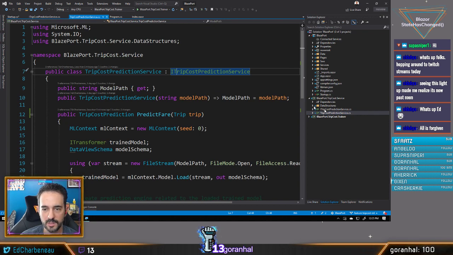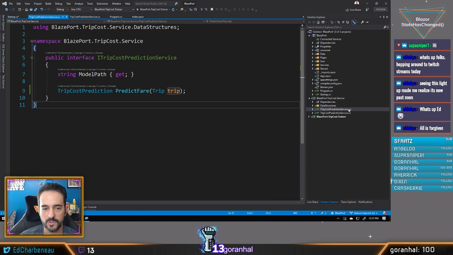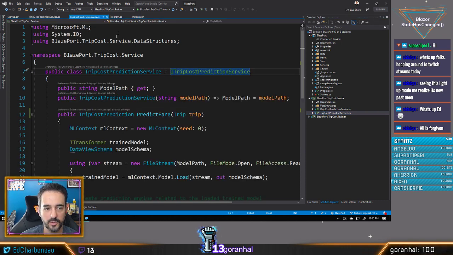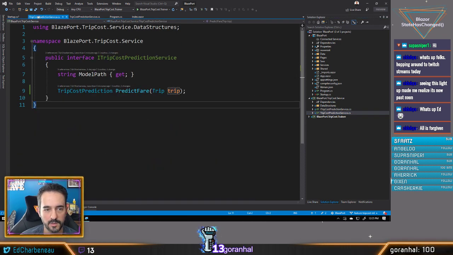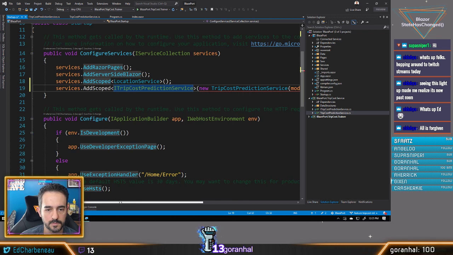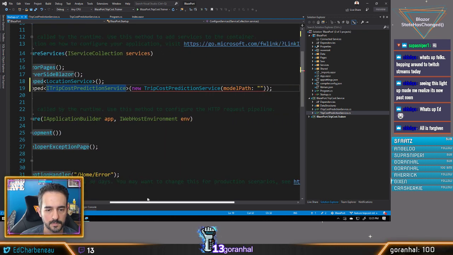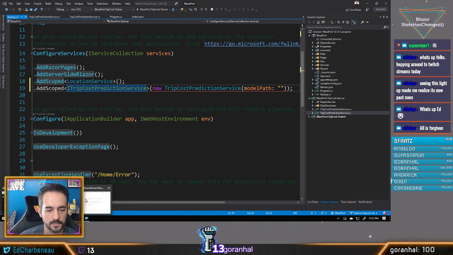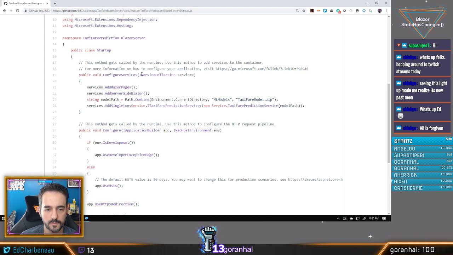Let's double check here. I am implementing this service and I should be able to call it that way. Or did I do this backwards? No. I should be able to add the I whatever and new up a brand new taxi fare service. It should work just fine.